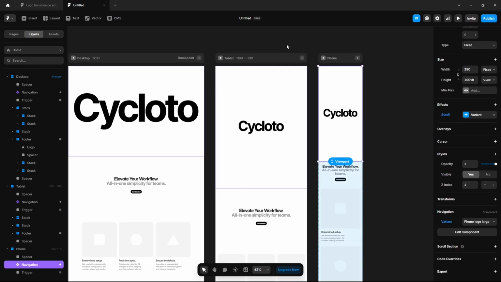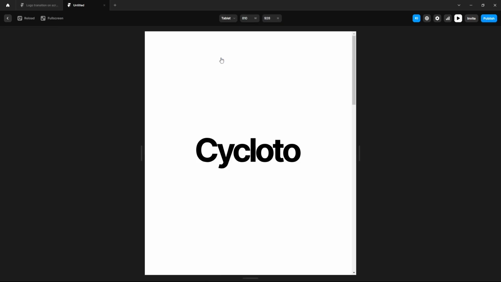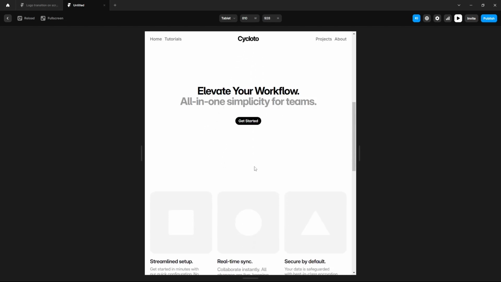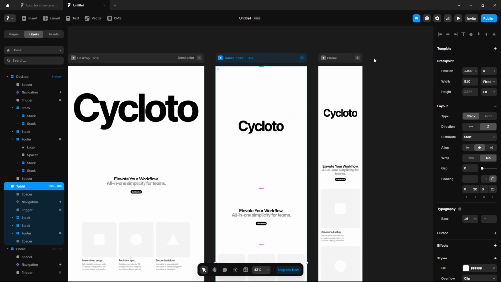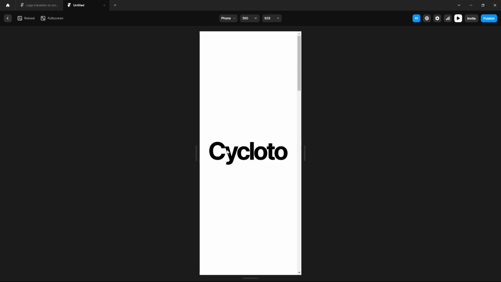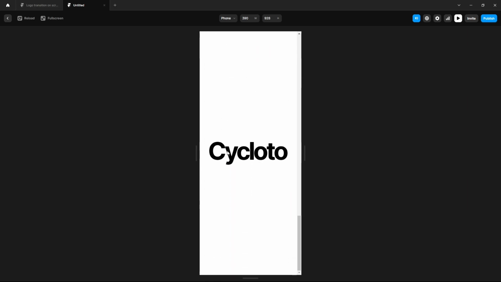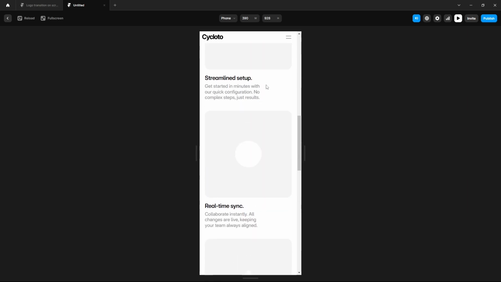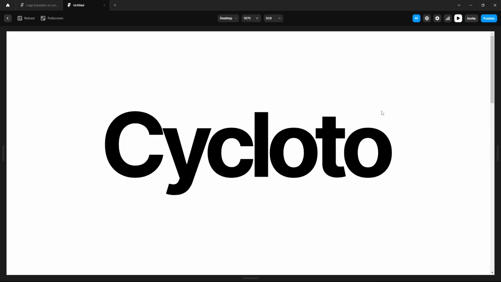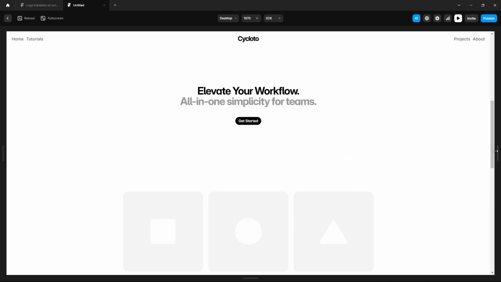Now let's give it a preview to see how it looks for the tablet. As for the phone, perfect. You can spend more time polishing it if you'd like.